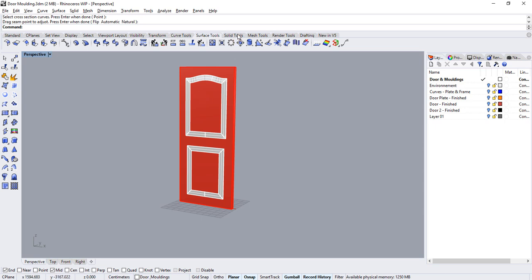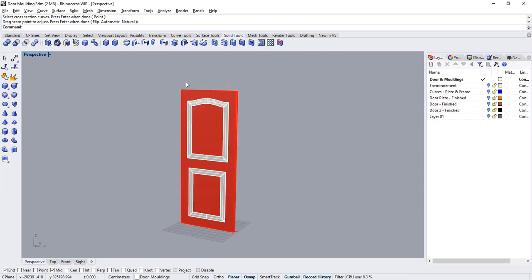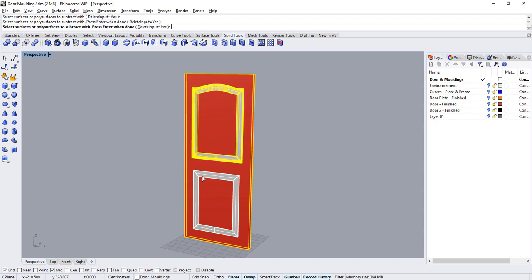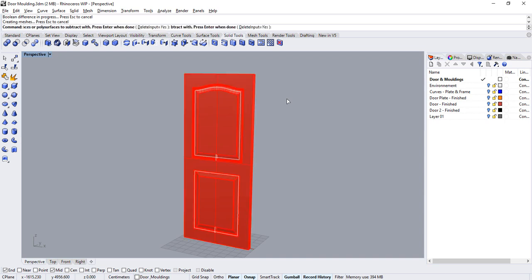Now let's go over to the Solid Tools. We will now subtract the volumes of the moldings from the volume of the door. To do this, let's run the Boolean difference command. Select the door as the object to keep, press Enter. Make sure Delete Input is set to Yes so that the molding parts disappear. And then select the two objects and press Enter to end the command.